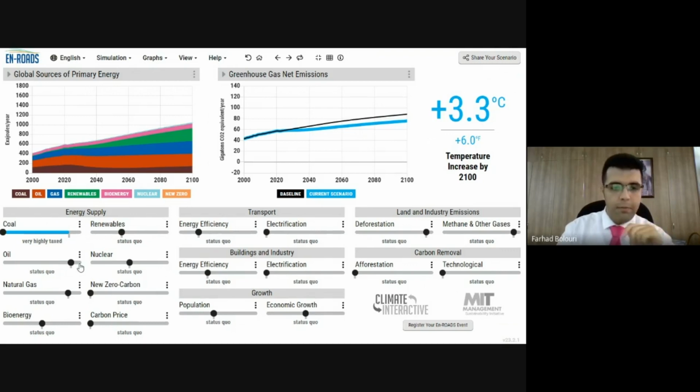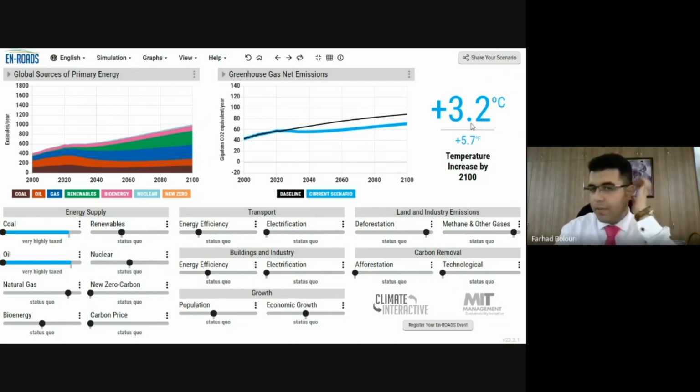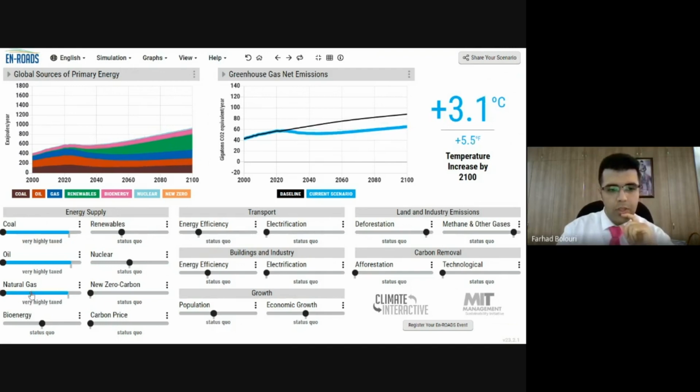0.3 difference. I took the oil, and you can see we have another 0.1 degree difference, and I took the natural gas to the minimum. We have another 0.2. So in the assumption we have 0.5 difference. Yes, so remember it.